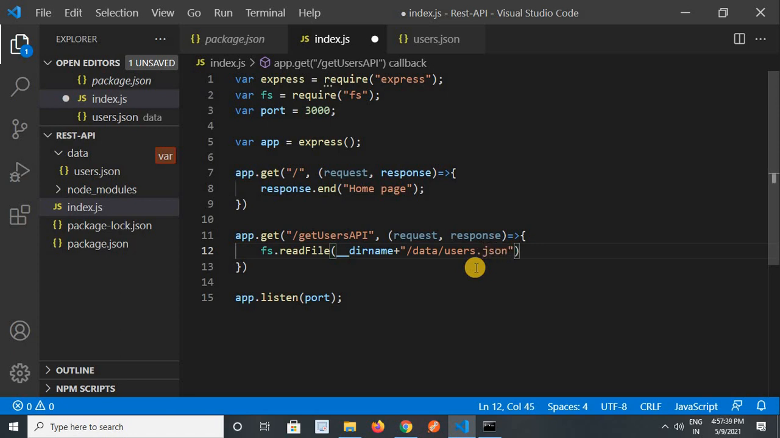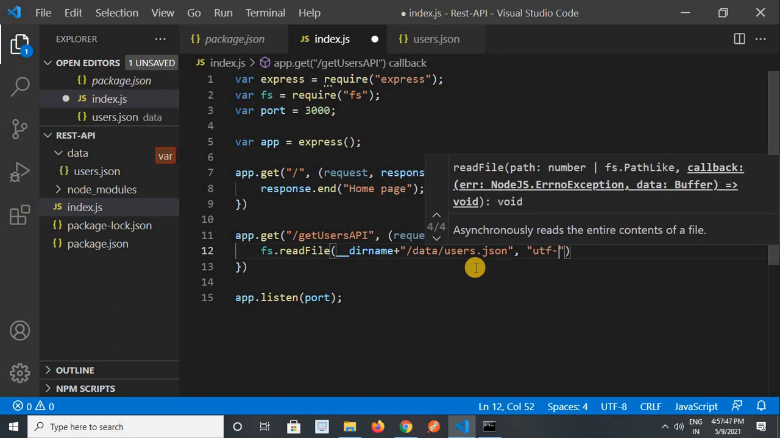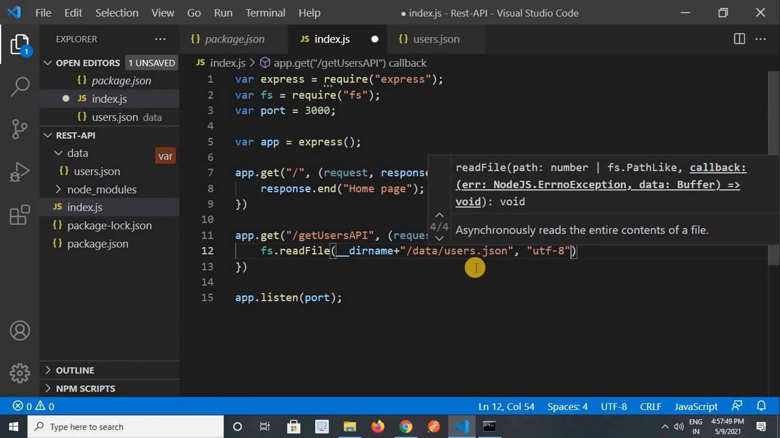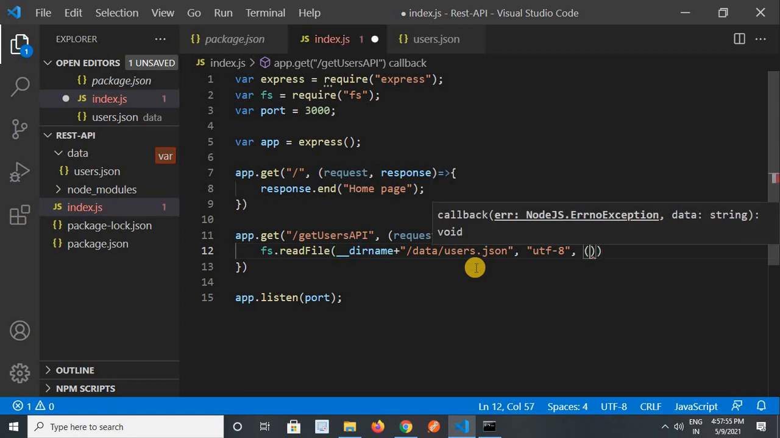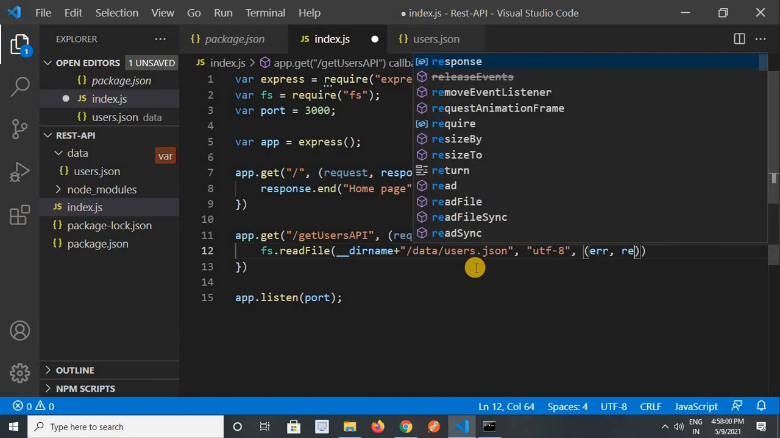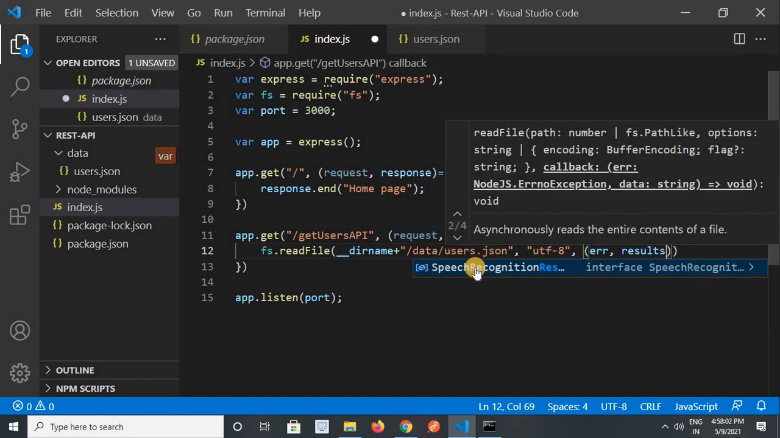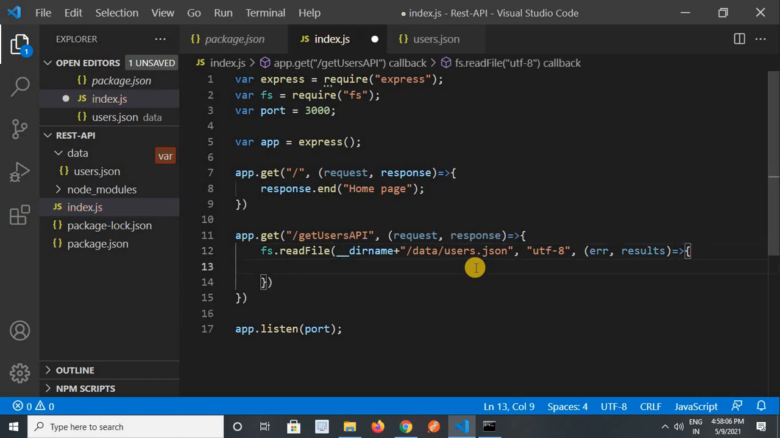So I will pass /data/users.json. So guys, the next parameter I have to pass is the encoding, because by default it returns the buffer data. So I will pass UTF-8 as encoding, just to get it in a readable form. And next I have to pass a callback function. The first parameter will be error if any, and the next parameter will be result, whatever it provides me. So I have just created a callback function here.